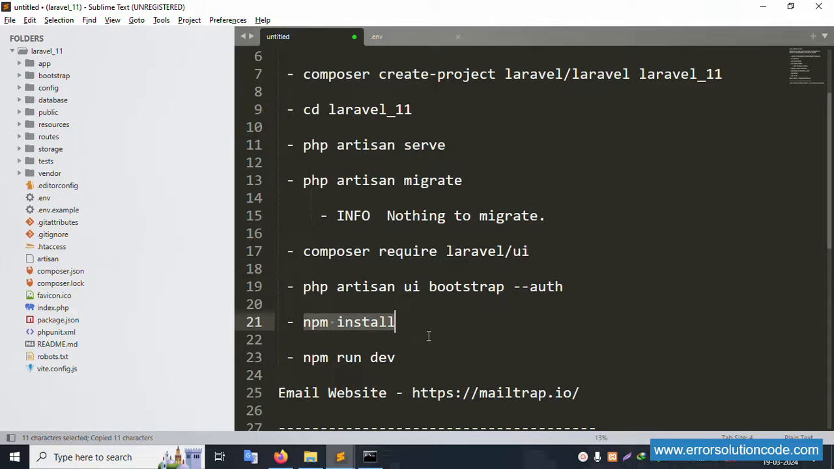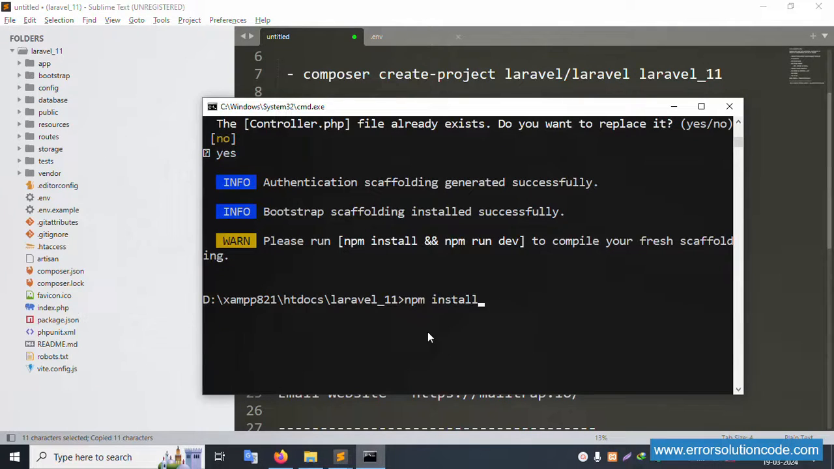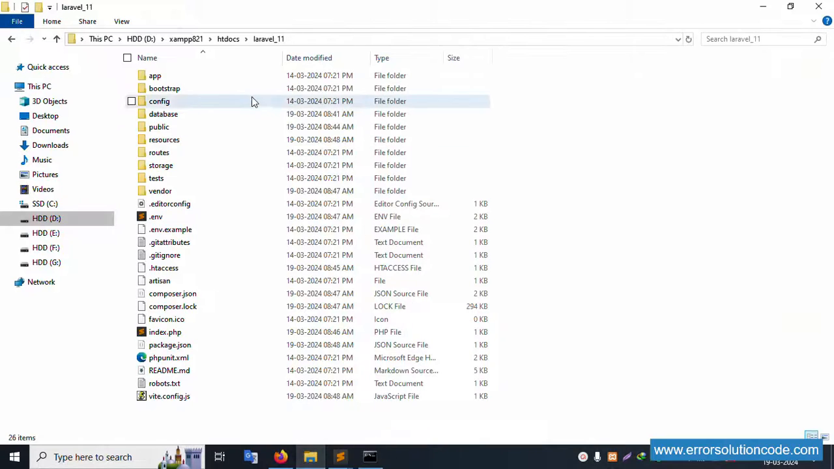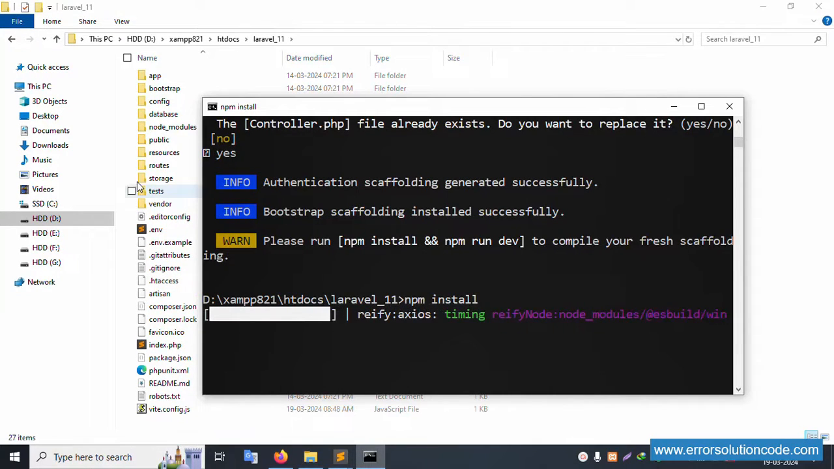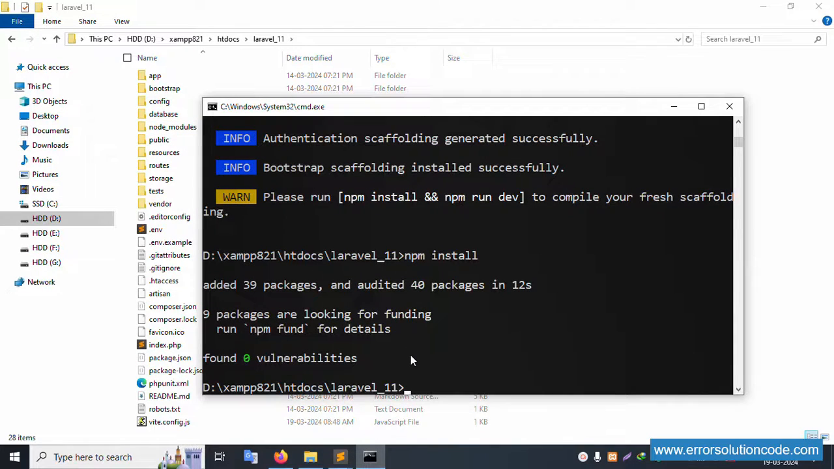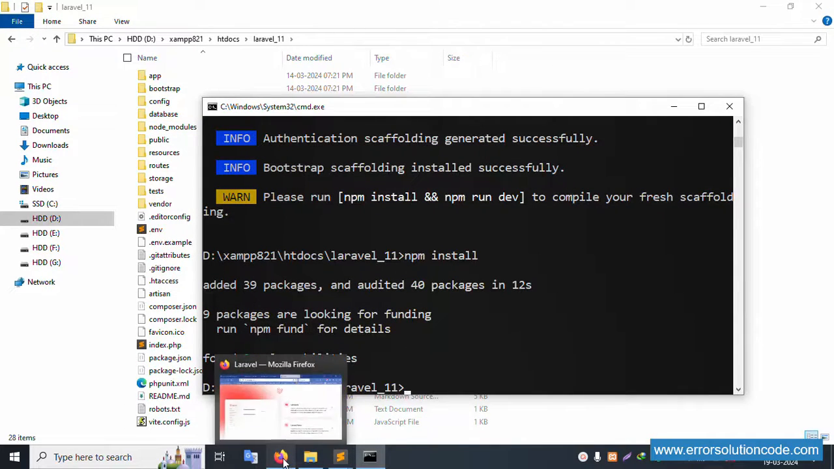Next is npm install. Copy the same name and paste it here. Running npm install inside the laravel_11 folder. The node_modules folder is created. Installation successful.